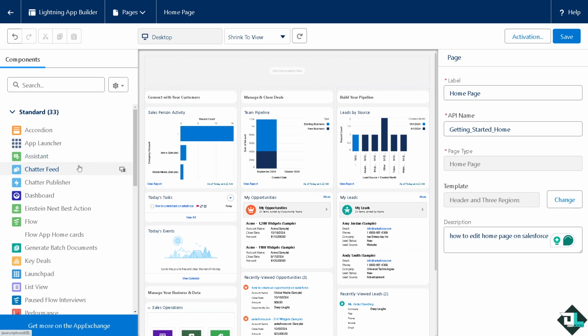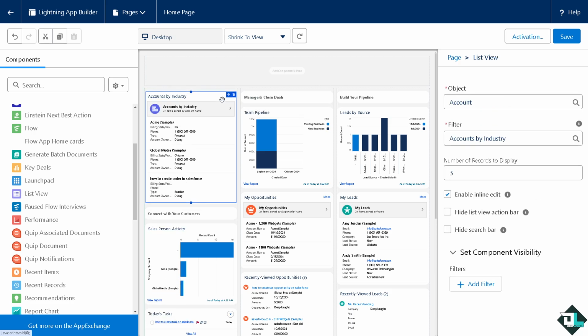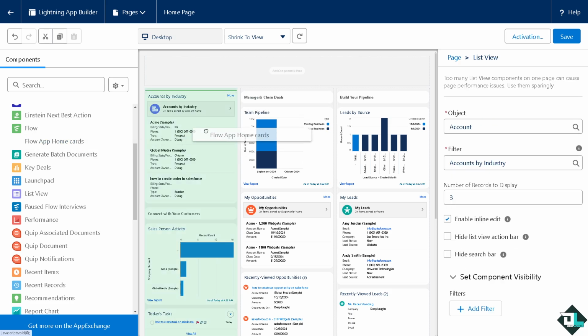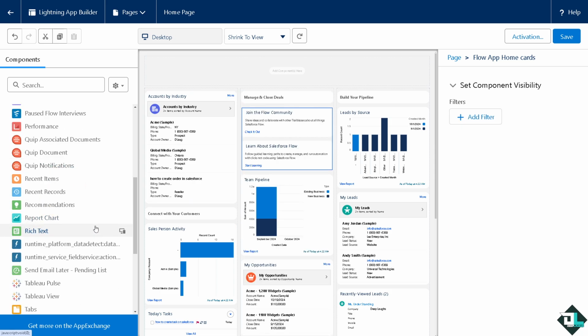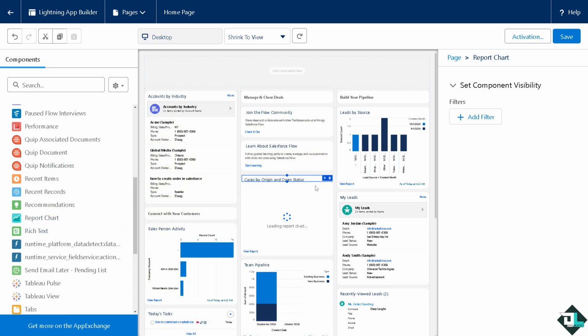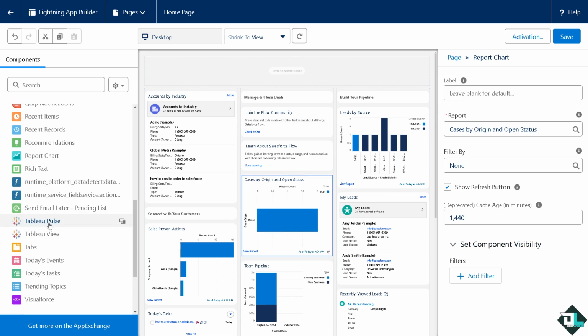All right, so now here, these are going to be the components on the left side. You have 33 standard components that you can drag and drop to your homepage here. All right, accounts by industry, like flow app, home cards. So you have all of these under your command. You can also add a filter if you wanted. So these are going to be some of the options.